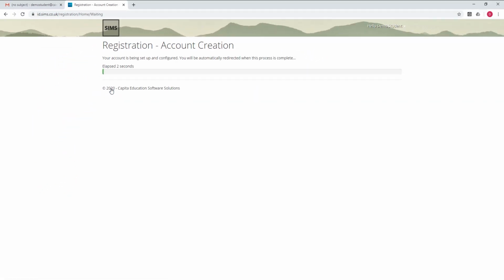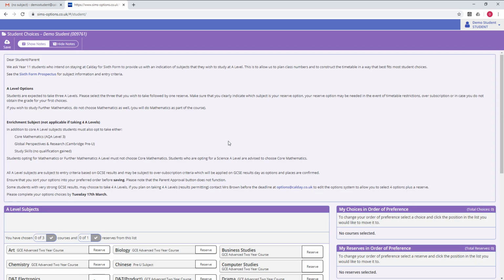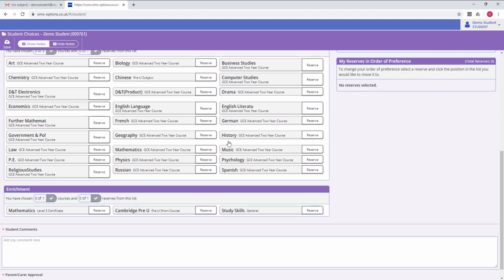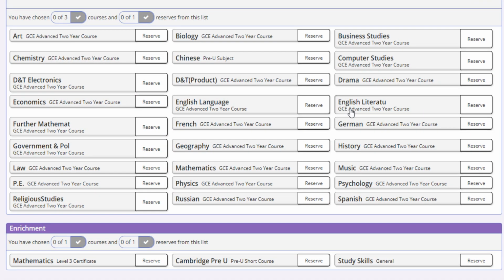Please be patient while the account is created. The screen may look blank for some time. Once your account is logged in, you can select your options by clicking on the course name. Click on 3 courses, then click 1 reserve.